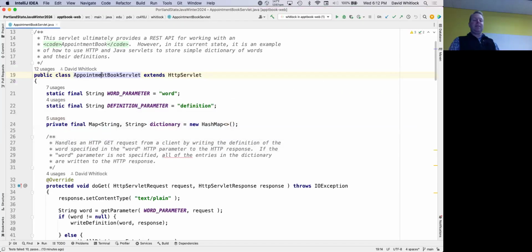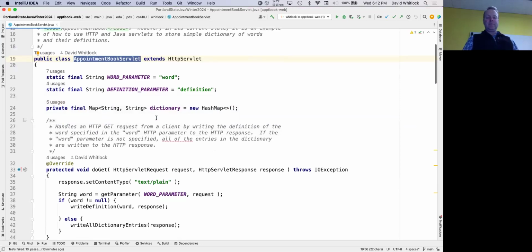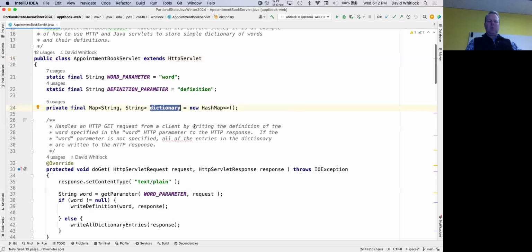So ultimately, it's this thing that receives the requests. And what it consists of is, again, really easy to get you off the ground. It's got a dictionary, which is a map of strings. So these are your key value pairs. And let's walk through some of this.